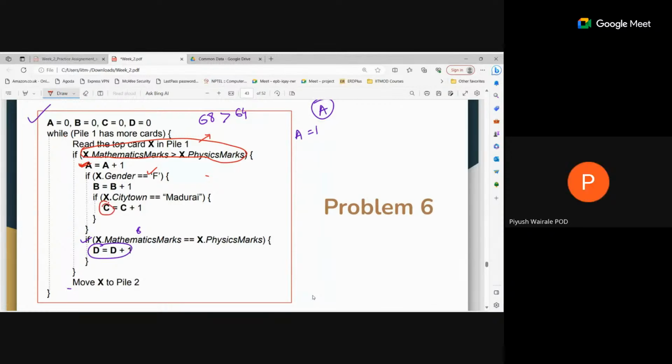B is inside this particular if block. If the if block is true, then only we are going to execute this. So if mathematics marks is greater than physics marks, then we'll increment A. But also we have to check this particular condition: if gender equals F, then only we are going to increment the value of B. So there are two cases when we increment B. First, mathematics marks should be greater than physics, and second, gender should be F, right?